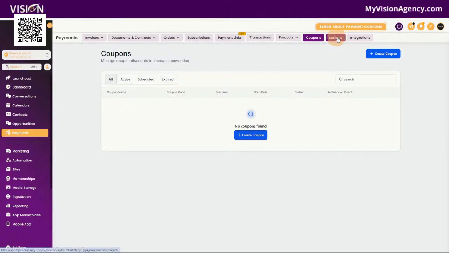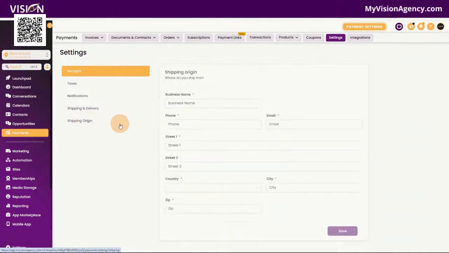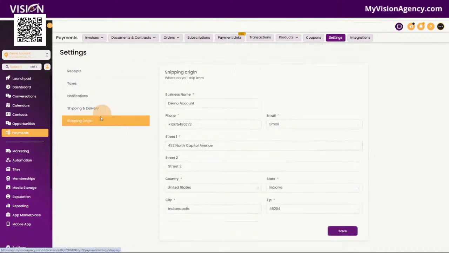You can have your settings to where you are adding the taxes and sending notifications to your team and the shipping and delivery, and then the shipping origin. All of those things can be set here inside of the settings for all of your payments there.